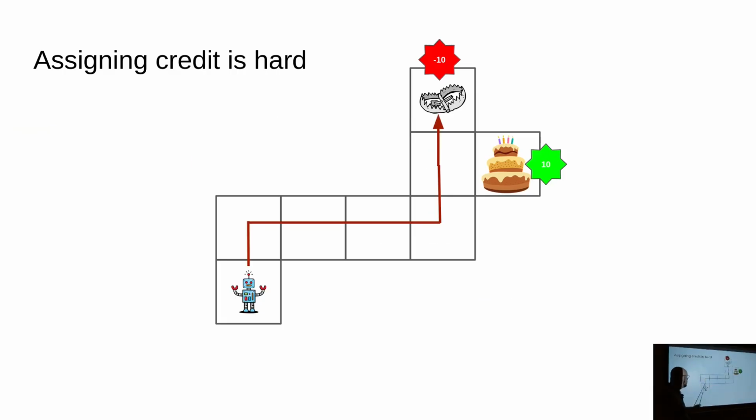Okay, so we have a robot and we know we want to move. Unfortunately, it chose wrong, but how do we assign credit for the stuff that it did?